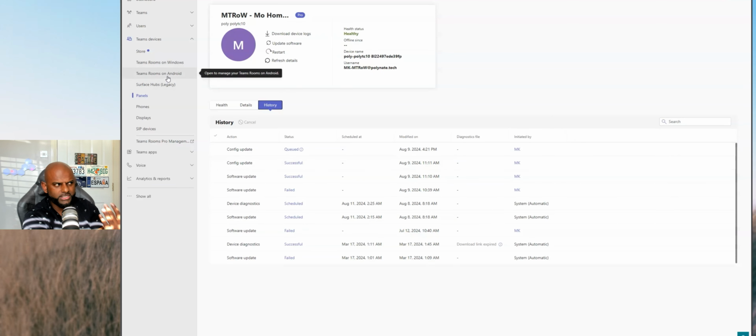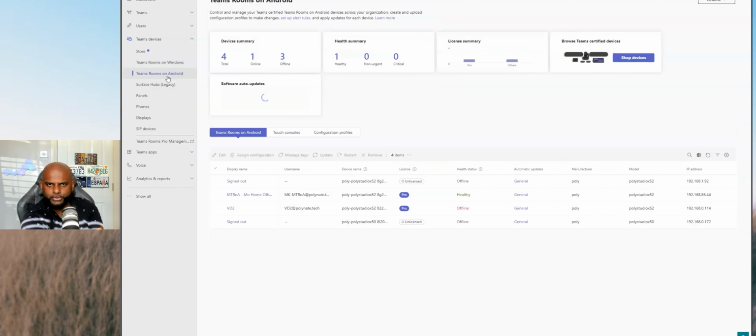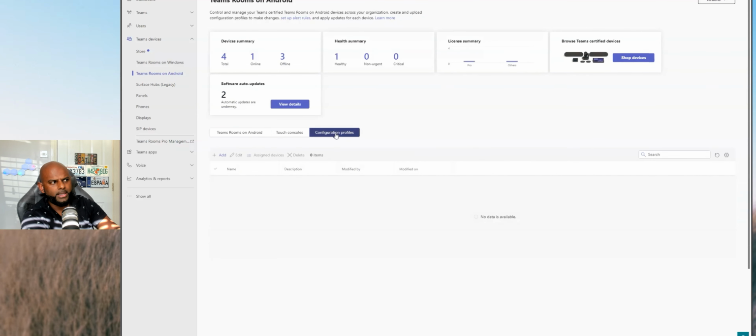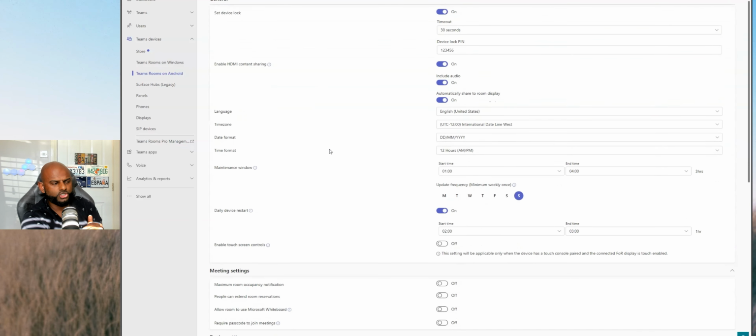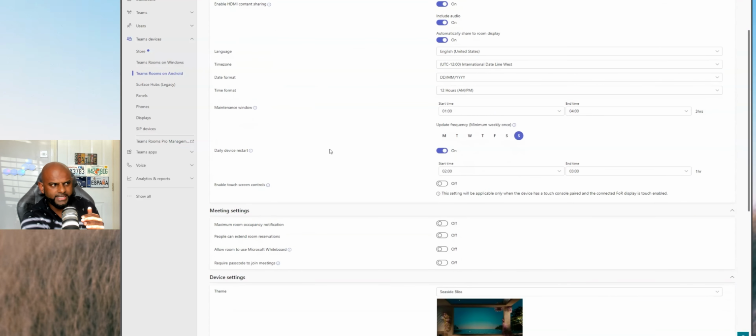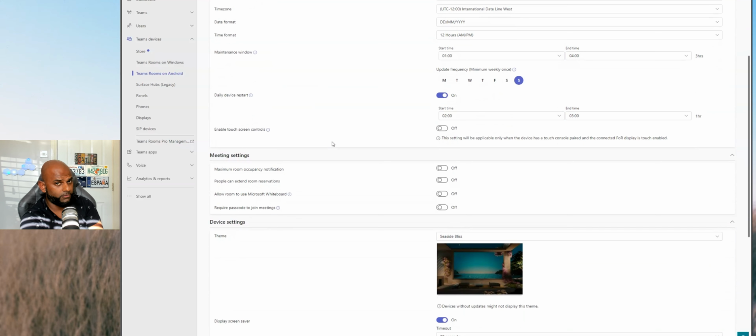So if you're looking at the Microsoft Teams Rooms devices on Android, same principle applies here. You'll see if I load up my Teams Rooms on Android devices, I can go ahead, hit the configuration profile there, add a brand new one, same thing, put a name, put a description down, and then you'll see you pretty much got most of the same settings here. There are additional settings because, of course, these are Teams Rooms devices. Things like occupancy notification, requiring passcodes to join meetings, allow room to use Microsoft Whiteboard.